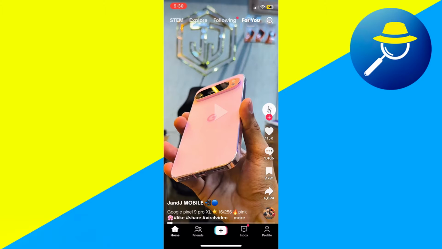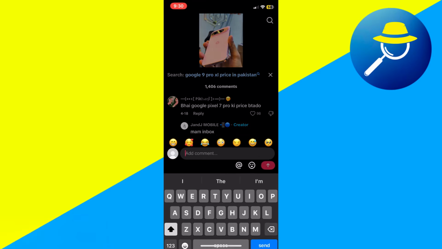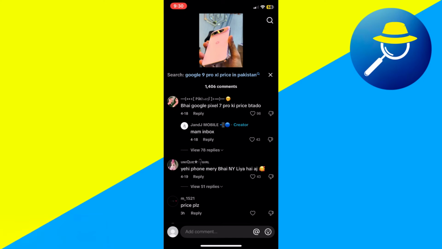Select any random video and tap on the comment icon to open the comment section. Currently, TikTok does not support posting static photos directly as a comment. When you tap comment, there is no option to add a photo or video immediately. However, there is a workaround.